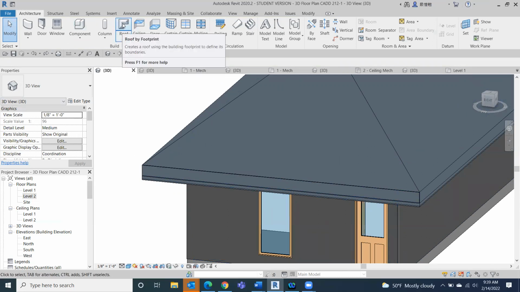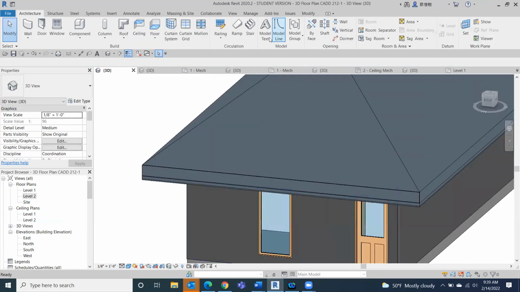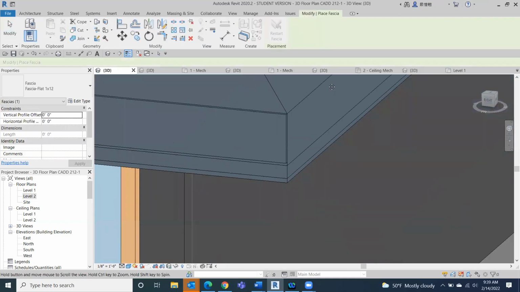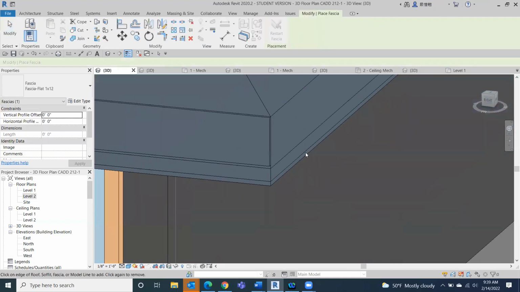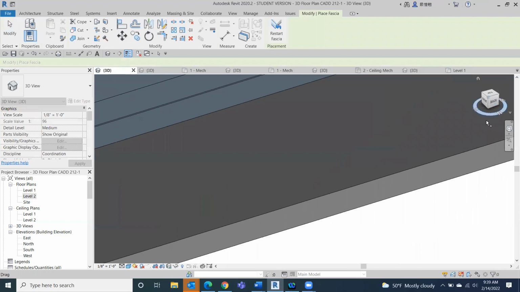So we'll go back to roof. Oops, I don't want regular roof. No, I don't want that. Cancel. Roof, drop down, fascia. And then sometimes when people are doing fascia, you're going to pick the wrong line that it goes on. You may pick something like that.